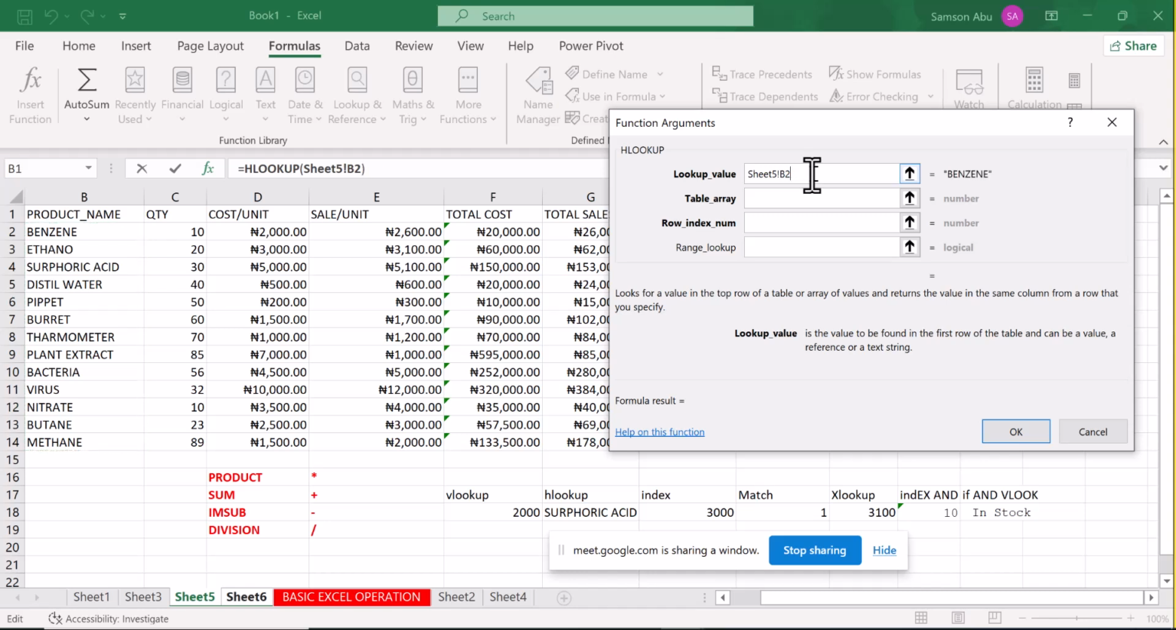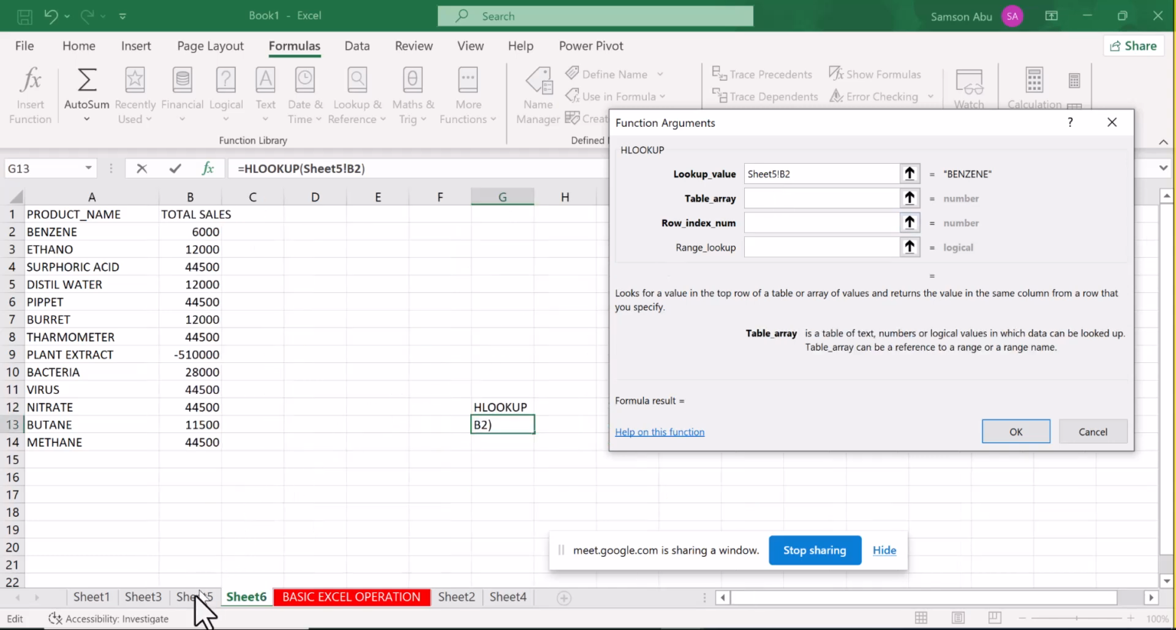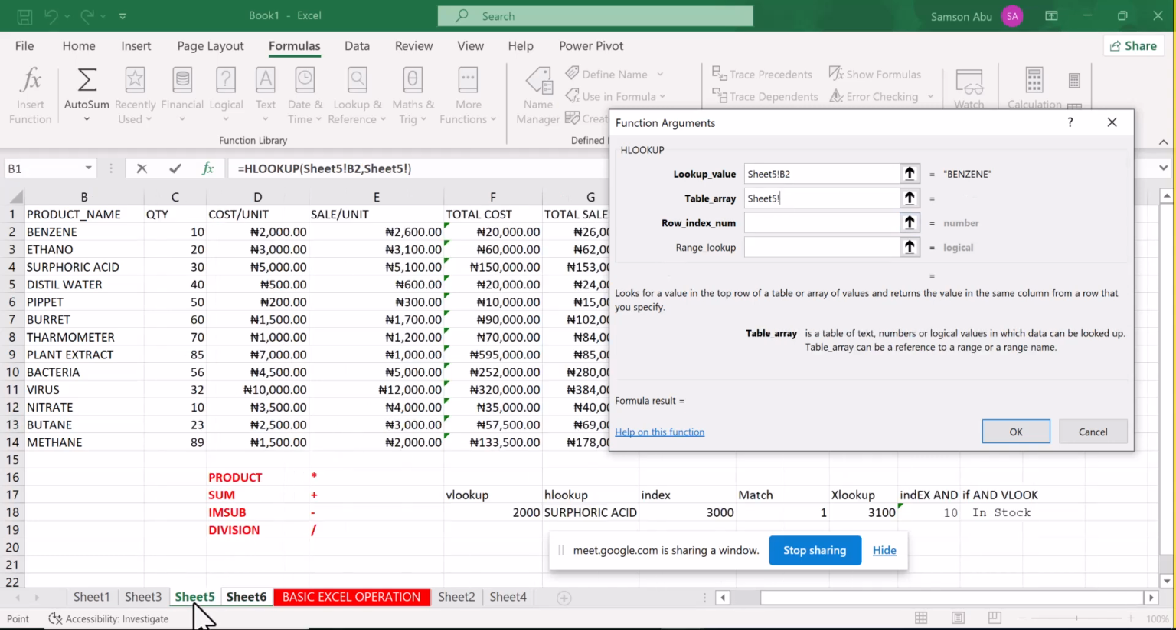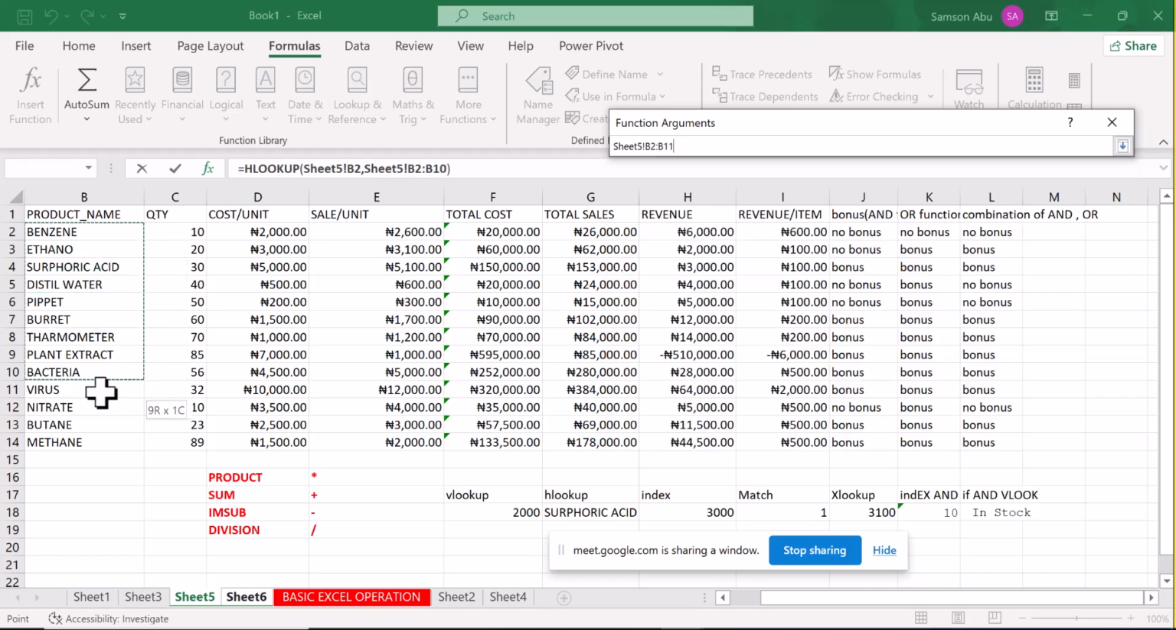B2. That is the first thing you are going to select. B2, that is the first row there. Then now say the array. What are you looking for? I'll go back to my sheet 5 as well. Then in my sheet 5, that is how we select everything. I don't know if you can see, I'm selecting everything now. That is for that column that contains product name.